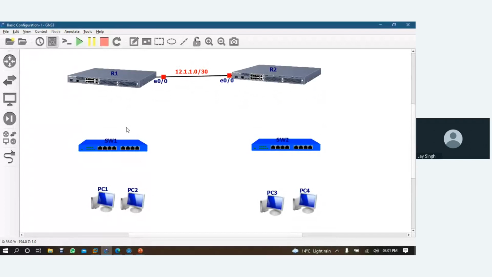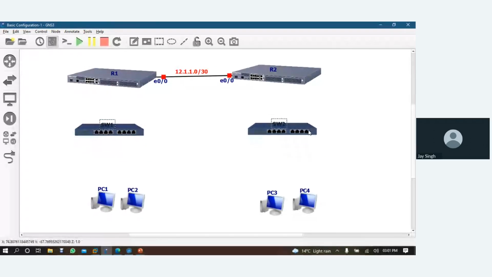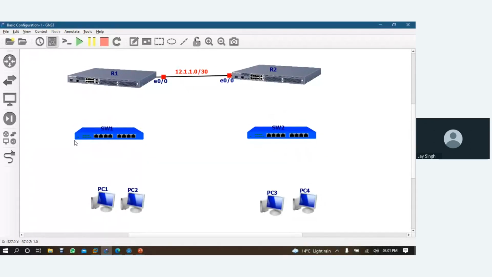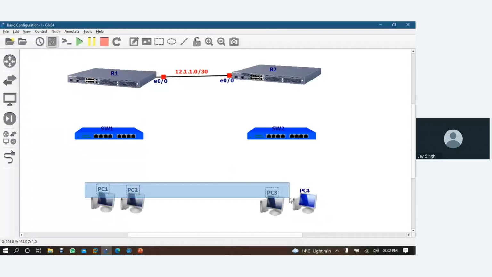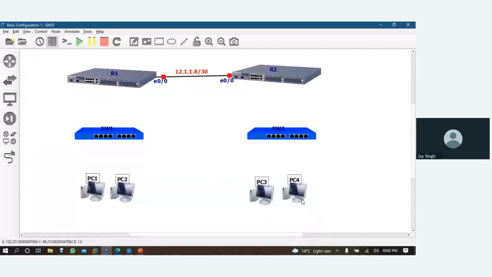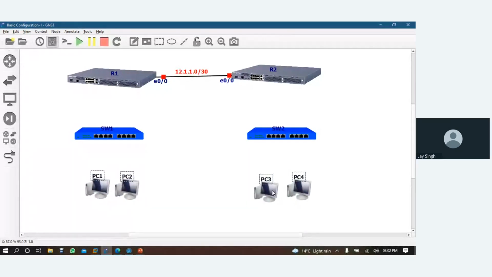You just select, and drag and drop option is there if you want to move your devices. And I told you about the alignment. You can just select all and click align horizontally. It will be aligned properly, so your design will be perfect.